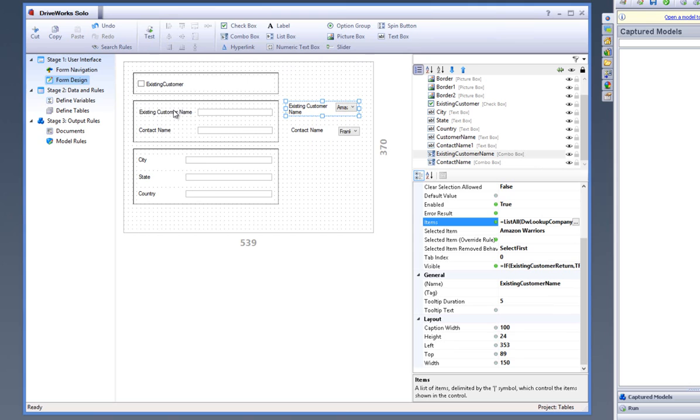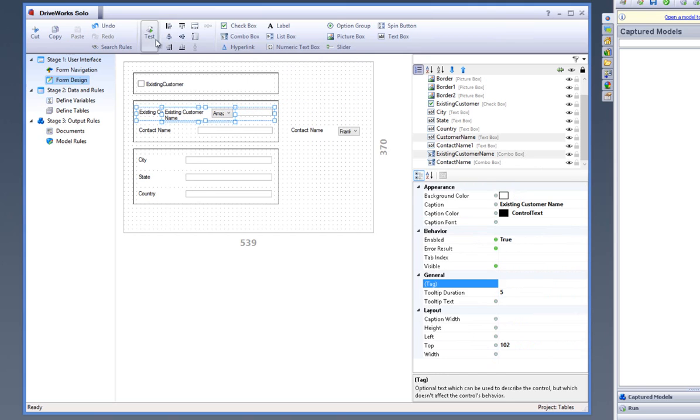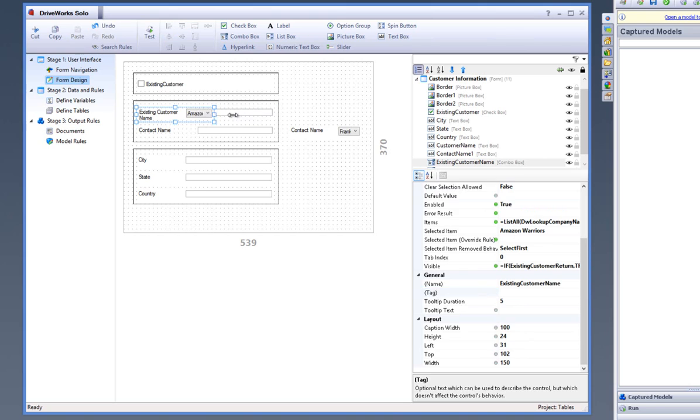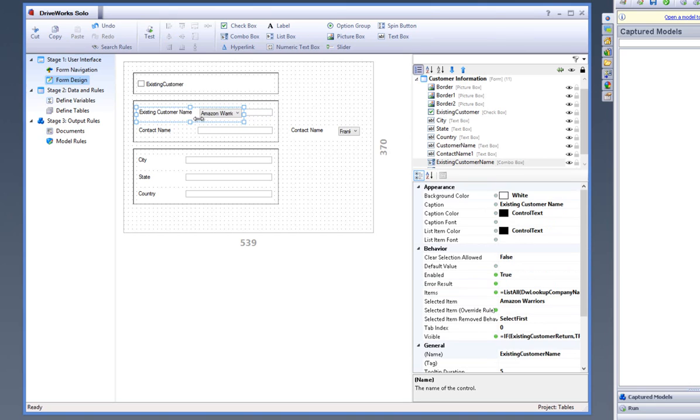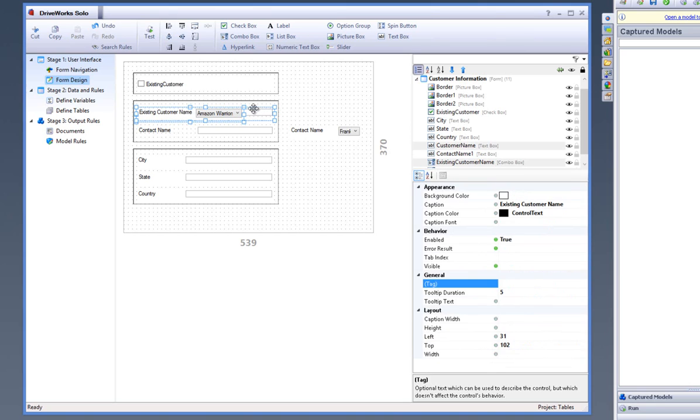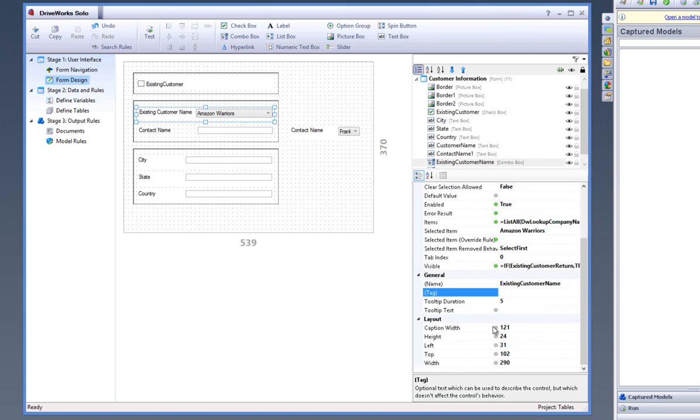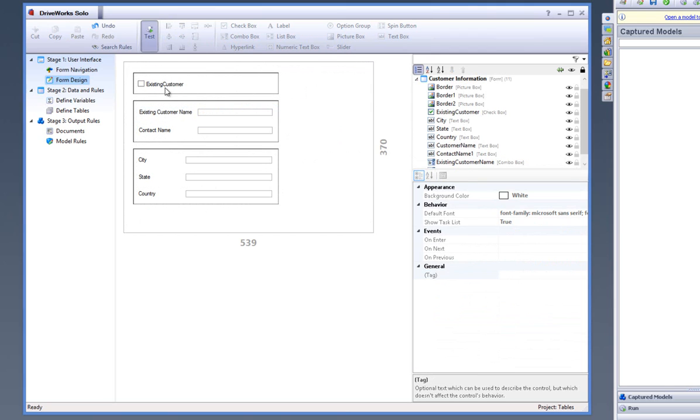Now I want to position these two new combo box form controls over the existing text boxes so that when the existing customer checkbox is selected, the combo boxes replace the text boxes and the form is not left with a blank space. I will use the alignment and equalize buttons from the button group on the command bar to make the caption widths the same. You can see that when the form is in test mode, the overlapping form controls work well.